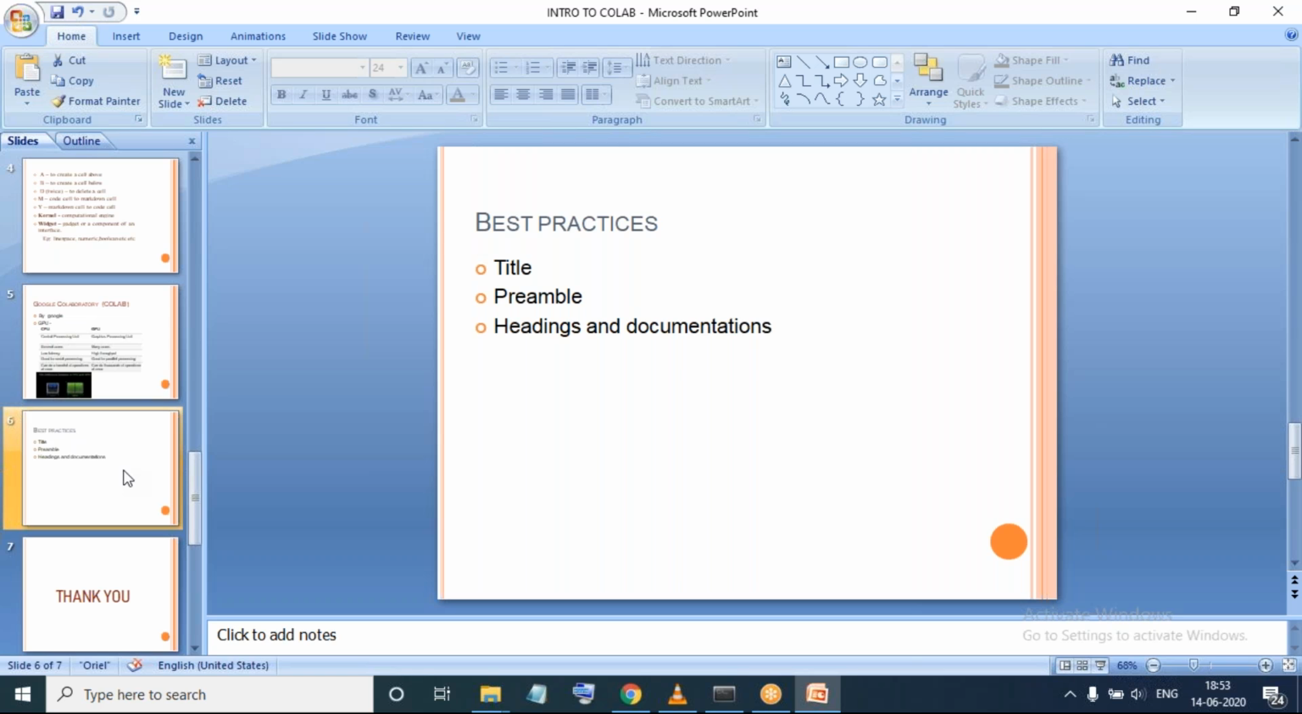And if you leave your runtime unused, idle for a long time, then it gets disconnected. So these are some of the cautions which we have to take whenever we use Google Colab. Now, coming to the final thing, the best practice whenever we do coding is that first we try to write a title, then we write a preamble to it. Finally, we write the headings and documentation. So this is how you would be using your Google Colab.